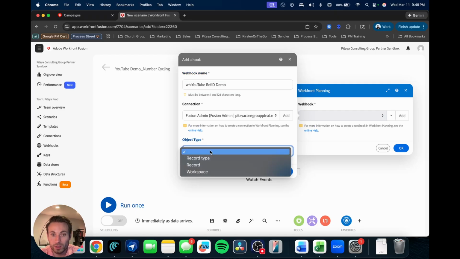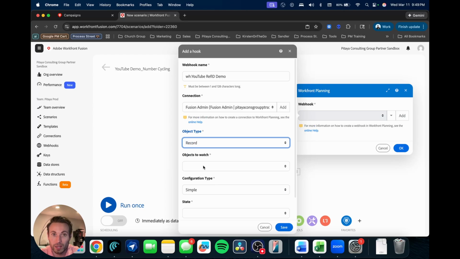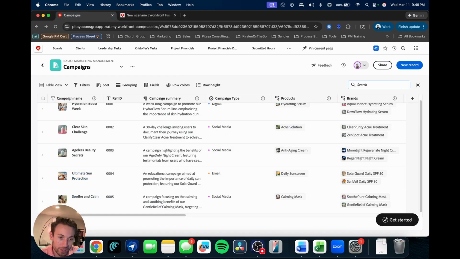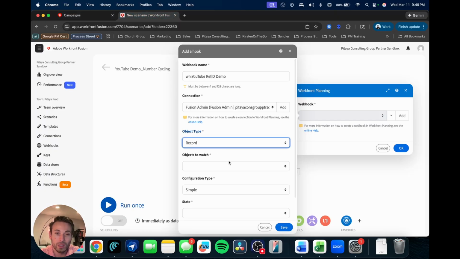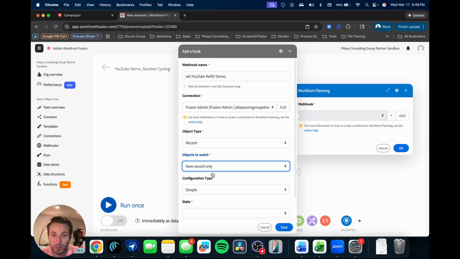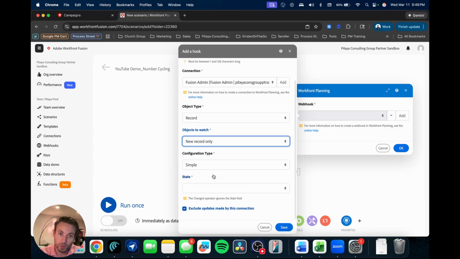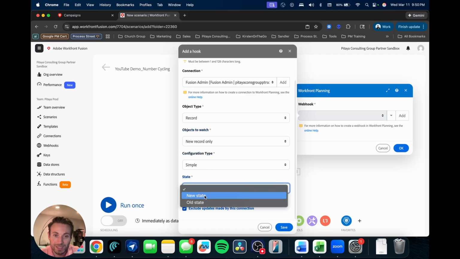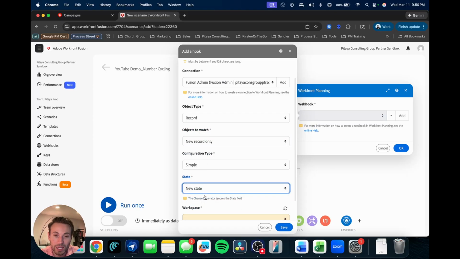Okay, so record or object type, this is going to be a record because we're adding a record. And if you look here, it kind of hints that that's what this is, a new record. The record type is up here, the campaign. So record type. Now objects to watch, this is going to be a new record. In this case, I only want it to trigger when a brand new record is created. For configuration type, we can leave that simple. State, going to set that to new state.